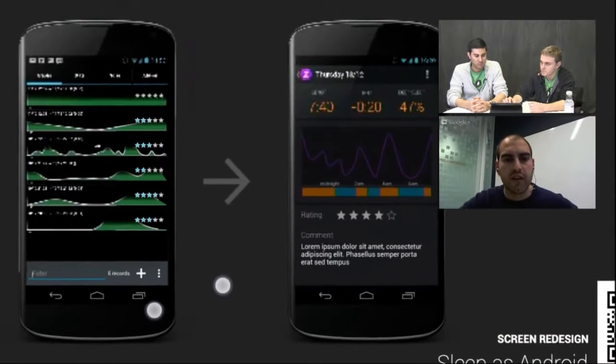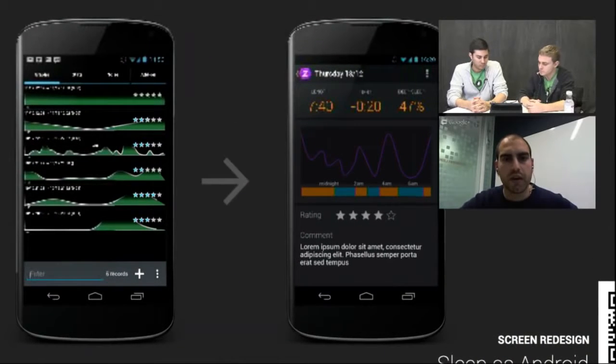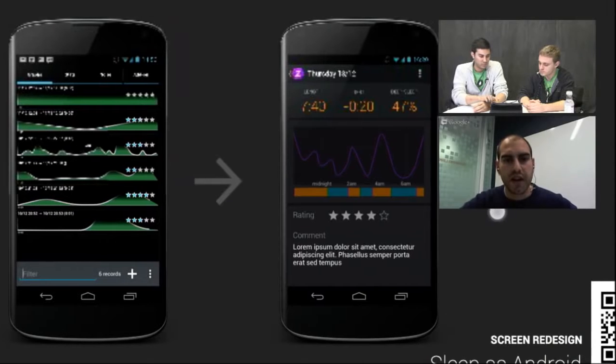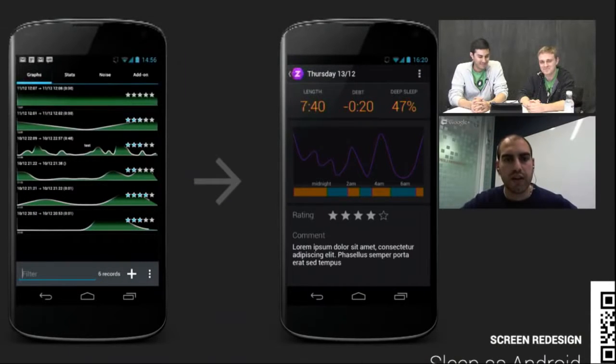So on the next slide, instead of having this whole roll-up of graphs, that view of all the different days as a graph didn't really tell me much. I didn't find that very glanceable. You couldn't really look at it and say, oh, that was a good night, or that was a bad night. But the graphs themselves were quite cool. So we demoted them down to a detail screen.